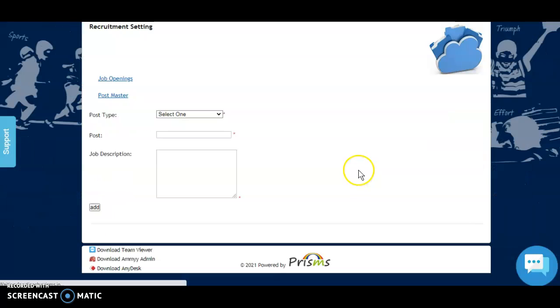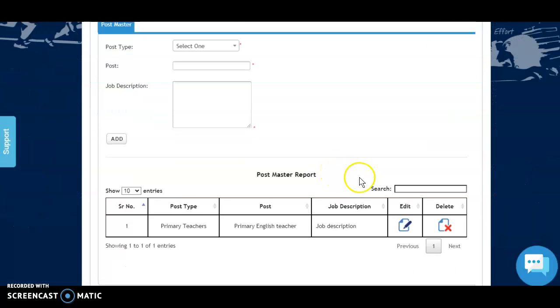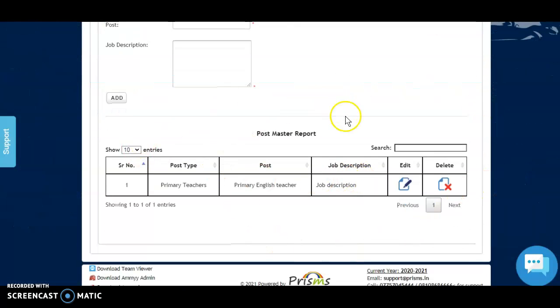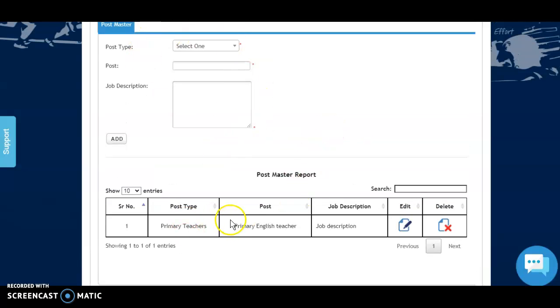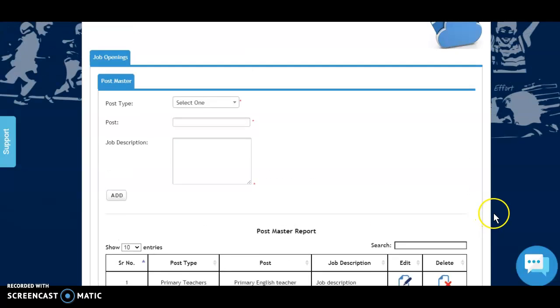Information updated successfully. Now in your postmaster, you'll be able to see all the job postings or the job profiles you have created, and you'll be able to see the post and job description. Now if you have anything that you want to edit, or if you feel that this is made wrong, you want to delete, you can do that from here itself.